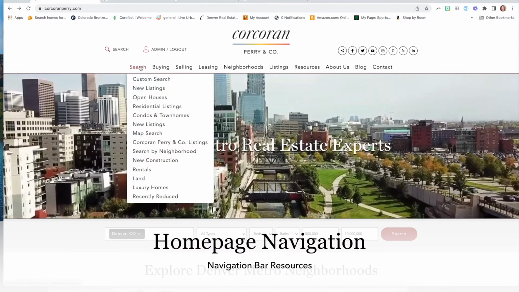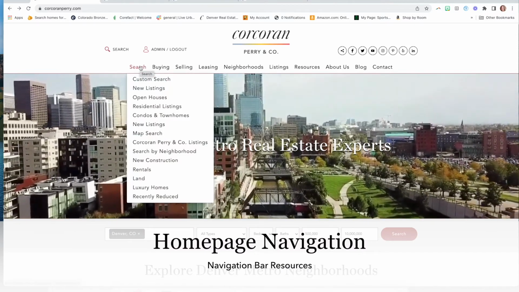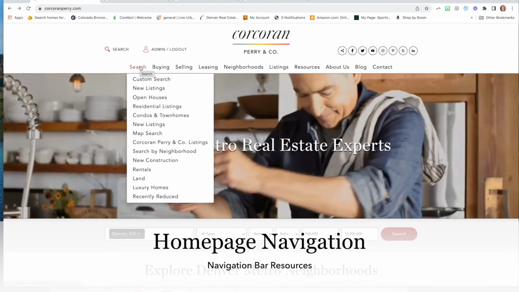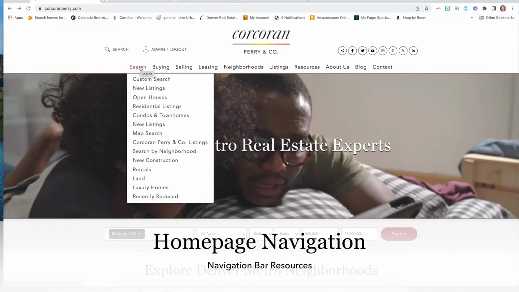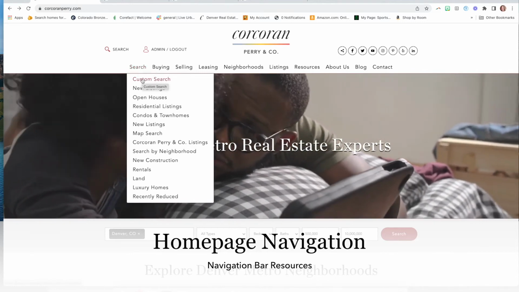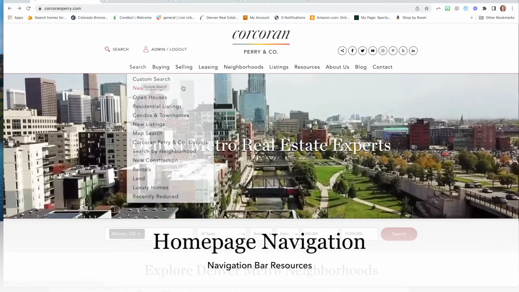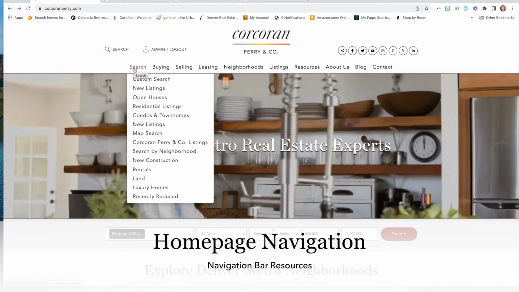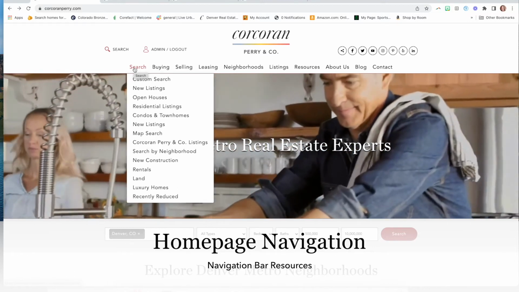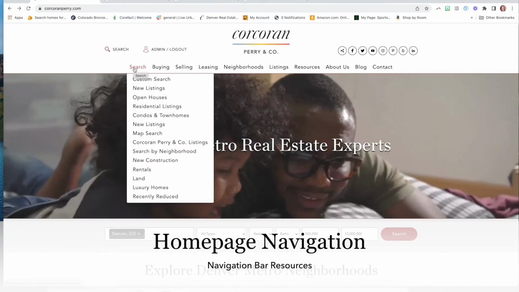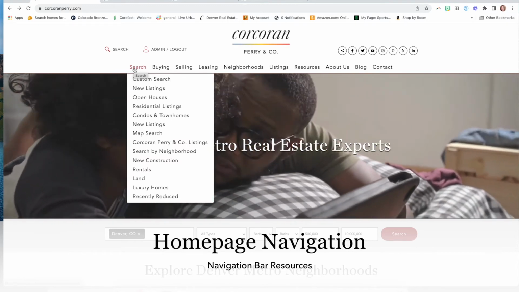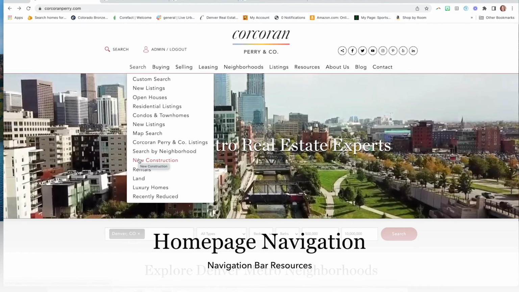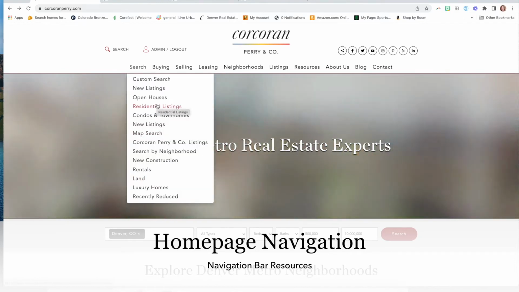And then I'll just go through some of the navigation here at the top. I don't need to go through all of it. I do encourage you to explore the website and poke around on here. We've got lots of great stuff. So I'll just highlight some of that right here. Under search, you can always do a custom search, and that's just typing in your own parameters. But then we do have some built out searches. So all new listings, open houses would be all open houses in the entire metro area. And then if you're just looking for condos or just looking for our listings, you can search by neighborhood, new construction. We just have some nice pre-built searches that are common searches for people.